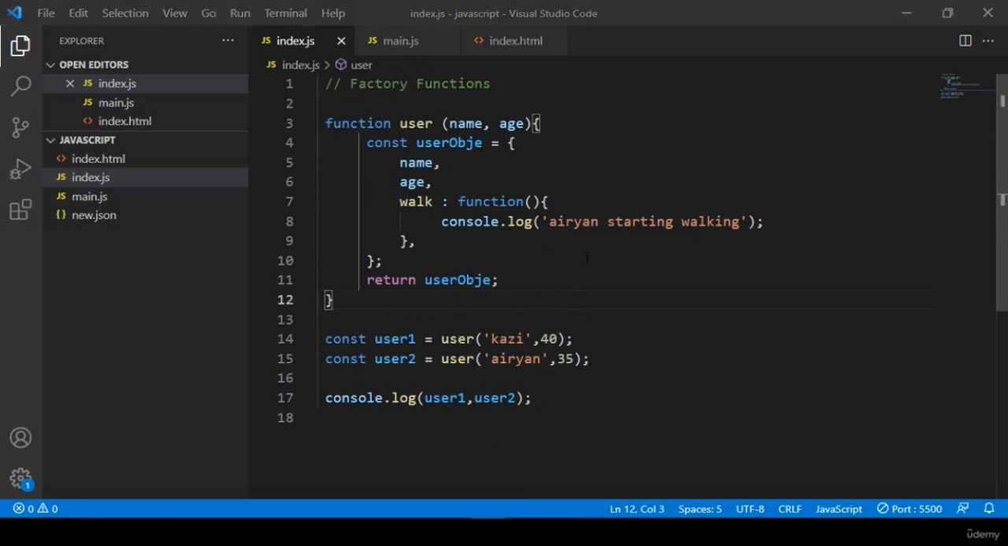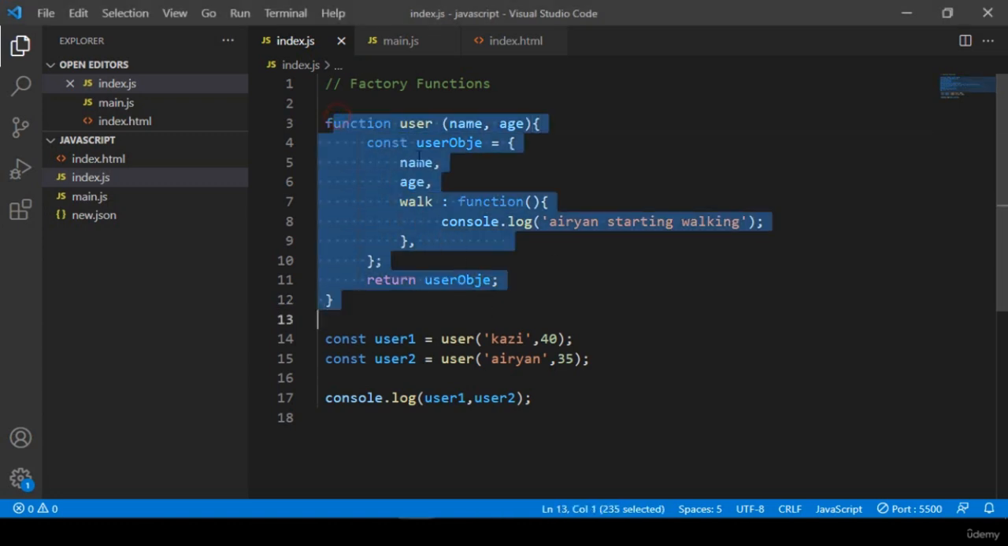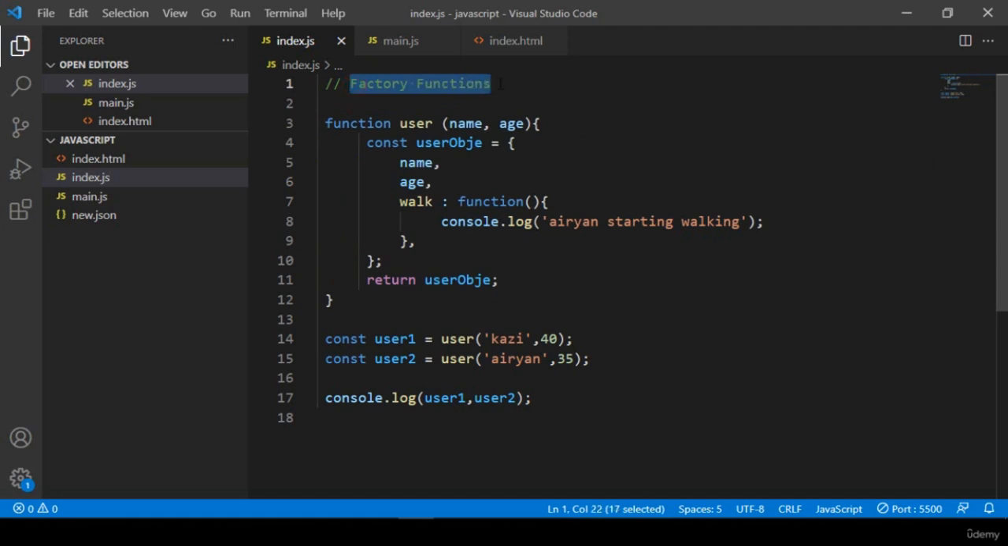Hello friend, welcome back. In our previous video, I discussed how to display some objects using factory functions, right? Now in this video, I want to discuss another function, the constructor function. So with this constructor function, we can also display another object data.